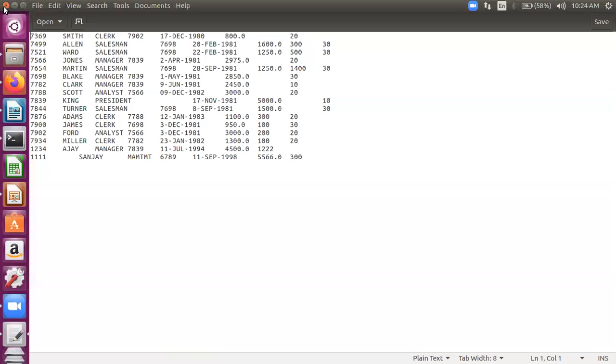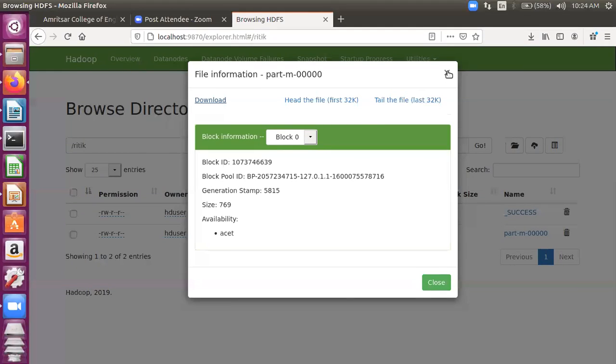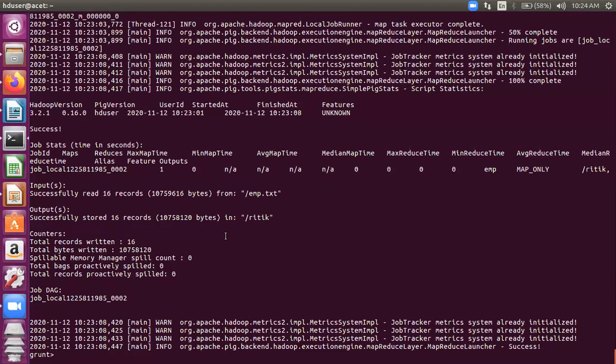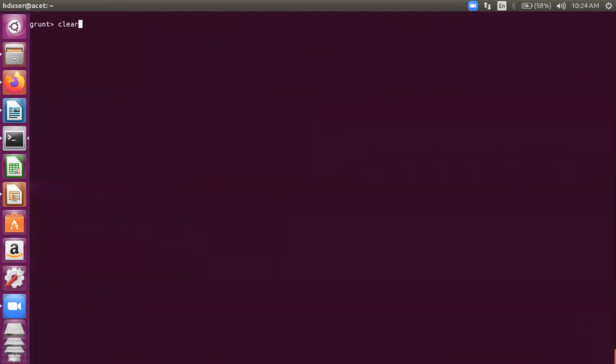Why are they tab separated? Because while you were using the store command, you did not specify any storage function. You just mentioned this, you didn't mention any storage function. If you want to store this file as a comma separated file, then you must mention a store function here. So if we use this here, will it work? That is my question. You can raise your hands to answer. I'll be using this syntax so that the data now gets stored as a comma separated values file.